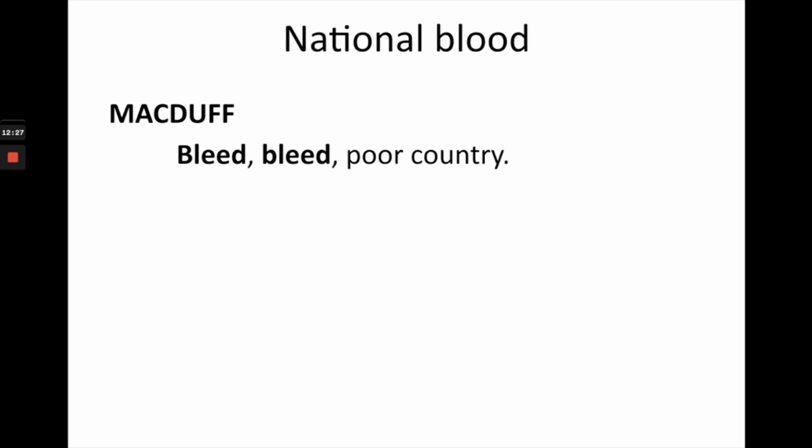But how do the outsiders view all of this? What do Malcolm, Donalbain and Macduff, those who have fled to England, think as they look on from a distance? Well, Shakespeare uses the metaphor of blood to describe Scotland. He personifies Scotland. And Scotland, of course, is torn asunder by Macbeth's exploits. And this is what I've called national blood. Macduff says in Act 4, Scene 3, "Bleed, bleed, poor country."